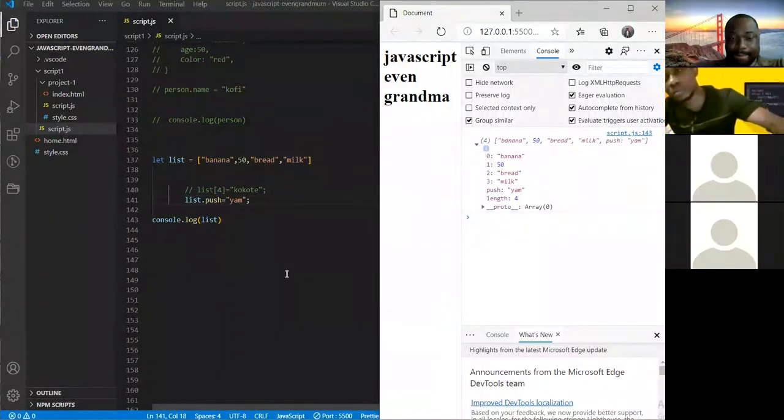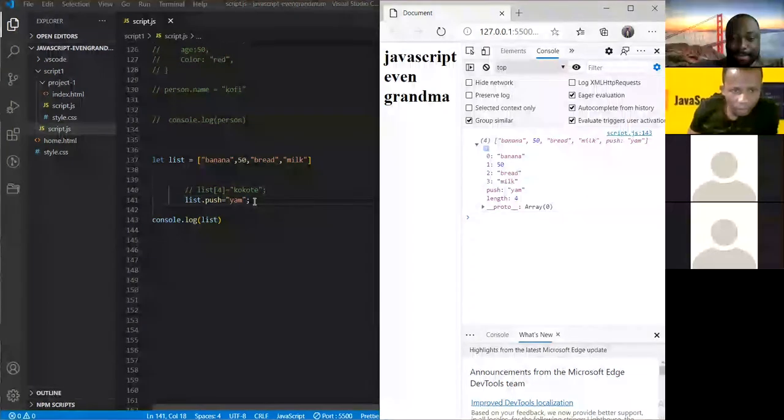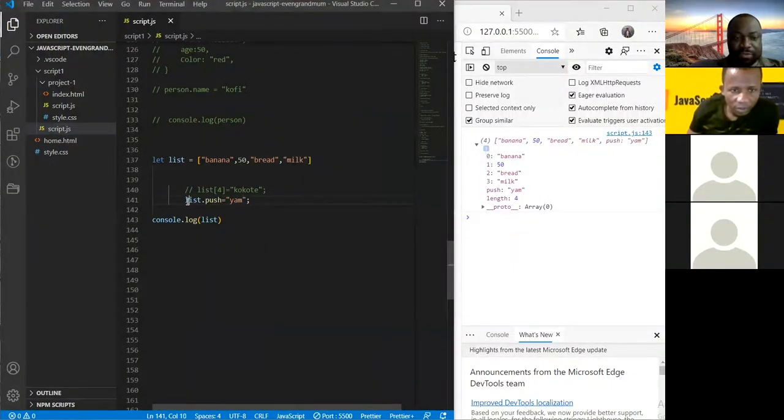Oh, okay. Let's push. list.push, then you bring the item that you want to push. But don't let us confuse them with this one. We'll talk about this one later.